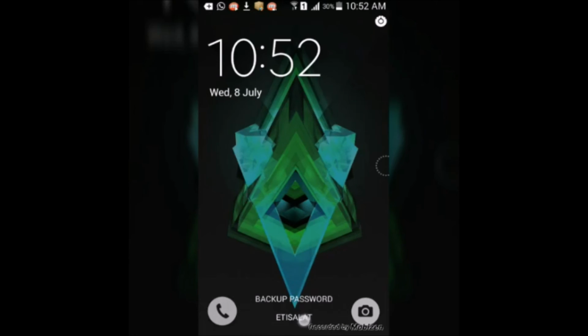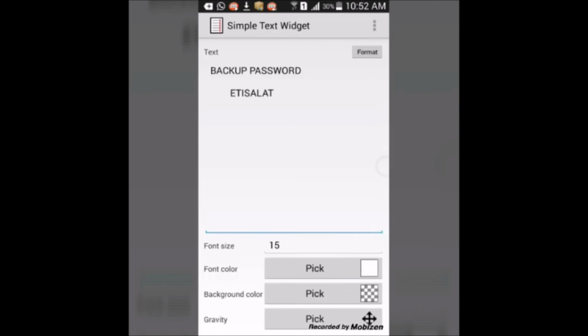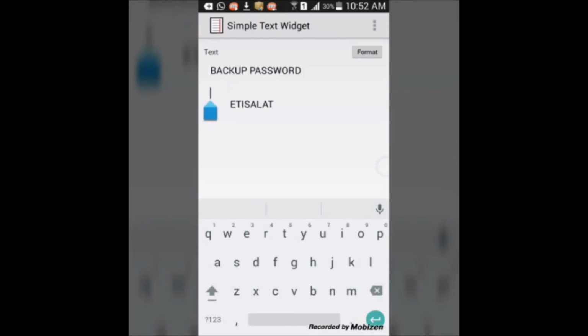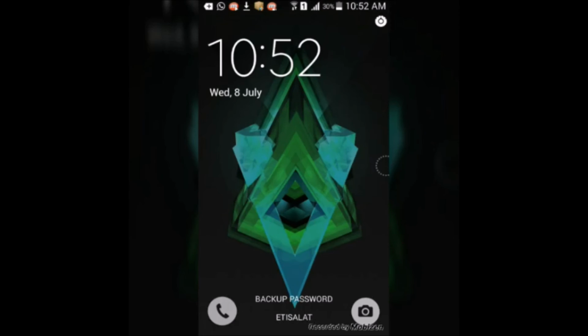Yes, that's perfect. If you want, we can make that Etisalat come a bit more down. So for that, what I'm going to do is click here and just enter space. No, it doesn't look good. Click back over here and we're just going to move this a bit to the side. Yes, this is fine. Of course you can do more editing if you want over there.